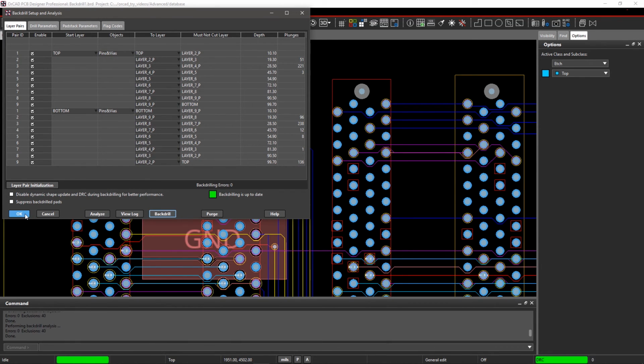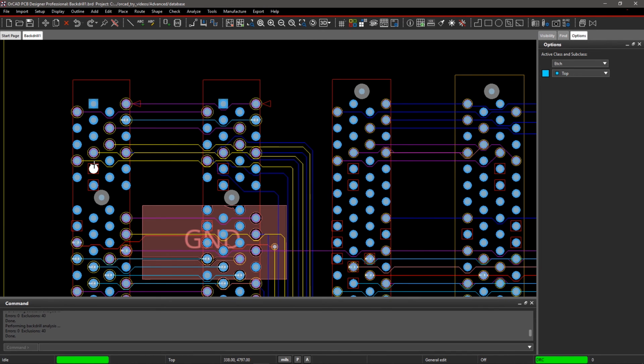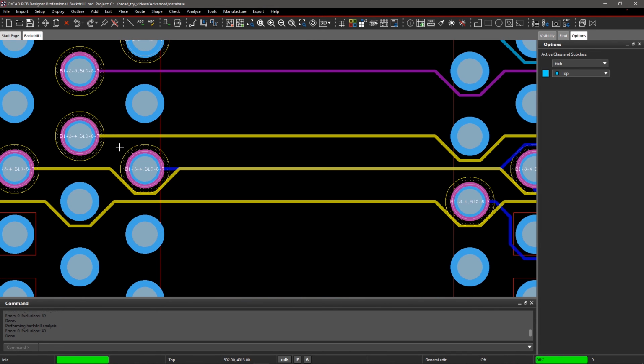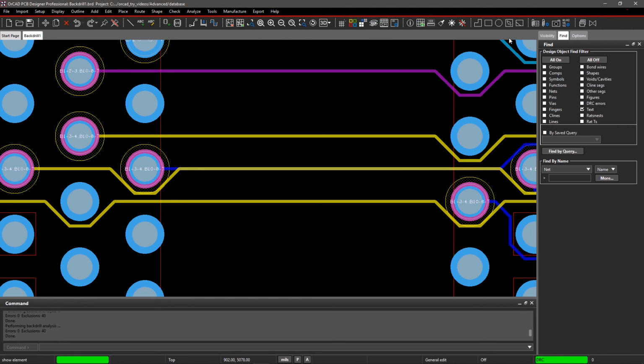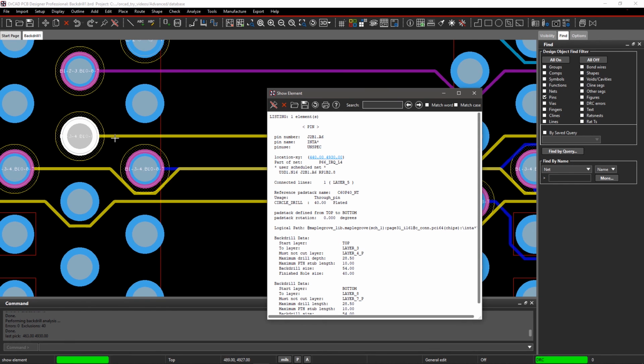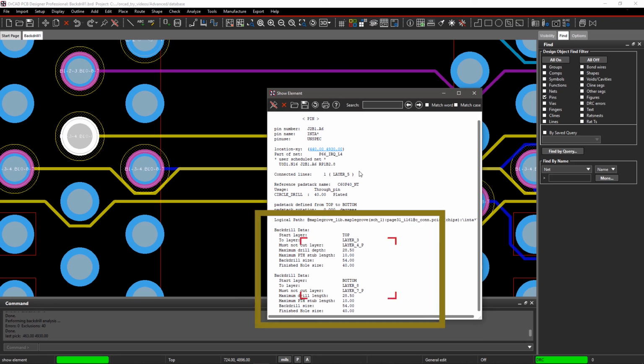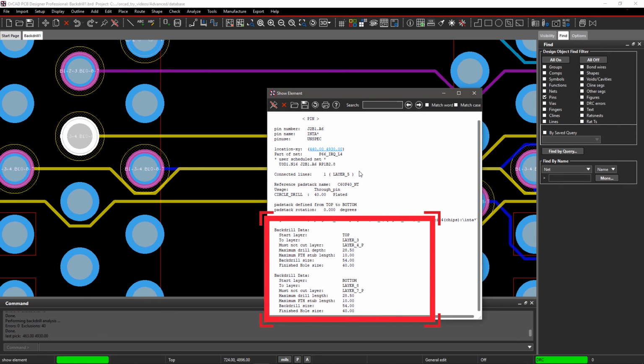Click OK and zoom in to the pin you want to backdrill. You'll see the backdrill legend on the pins. You can find all backdrill data for a pin using Show Element from the toolbar and selecting the pin. With OrCAD, you can easily generate manufacturable backdrill data and share it with your manufacturer.